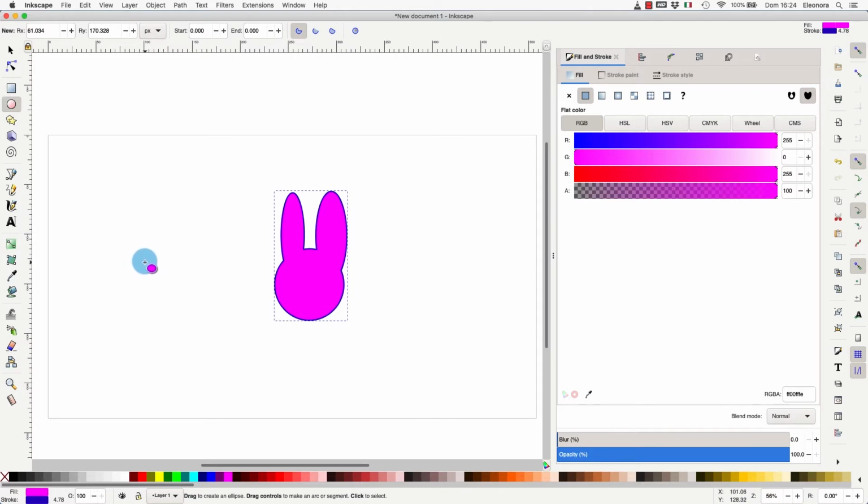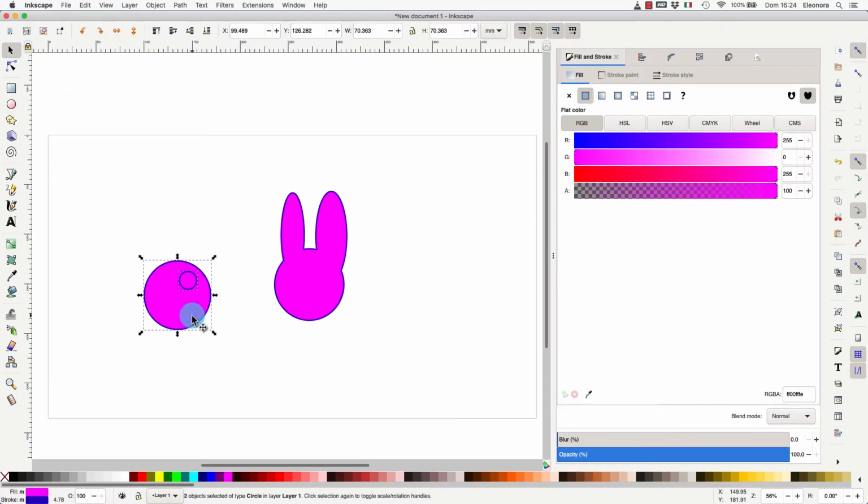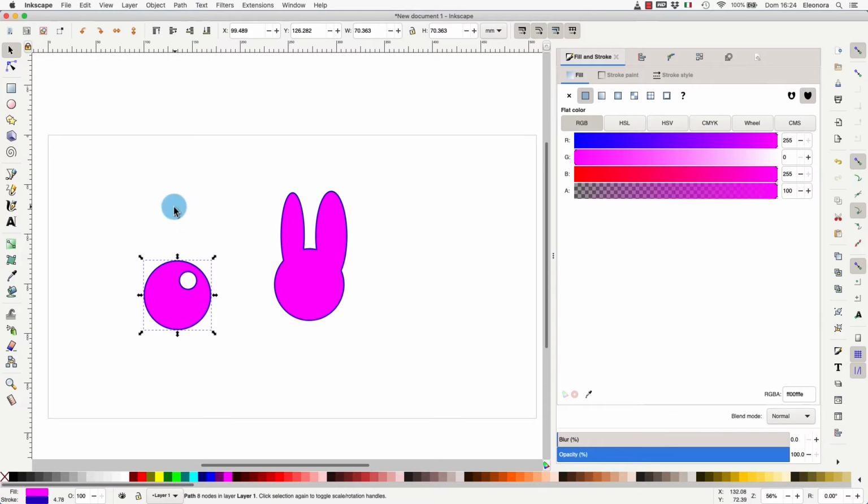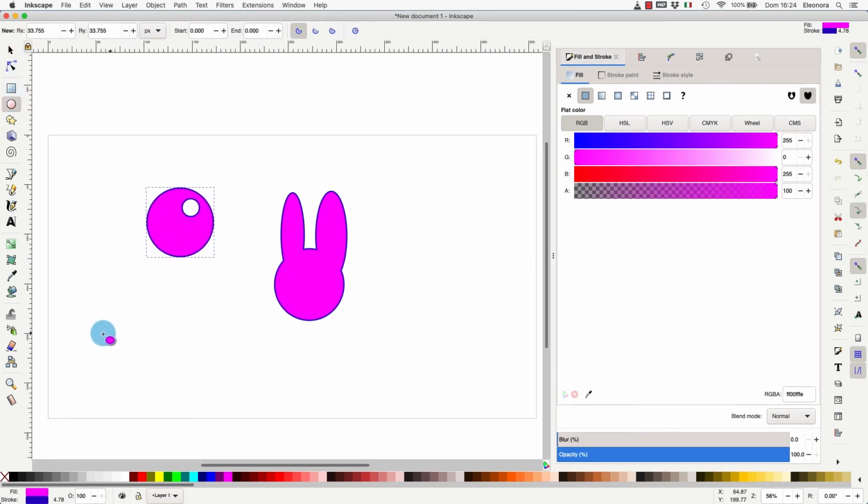I can also create something that is the opposite of this. Like I can create something with a hole. So I select 2 shapes, 2 circles, and I go to Path, Difference. And what you can see here is that I have a shape with a hole. There are different combinations that I can use.